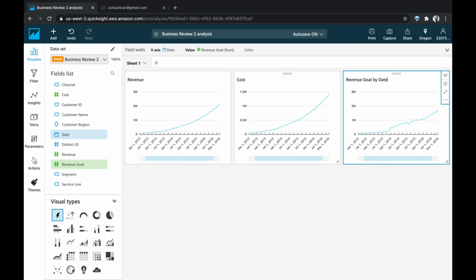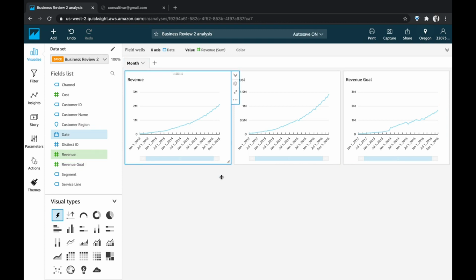I like to start off my dashboards with the sheet that people use the most. In this case, the data is on a monthly basis, so month is usually the best tab to look at. And then I'm going to create quarter and year after this.